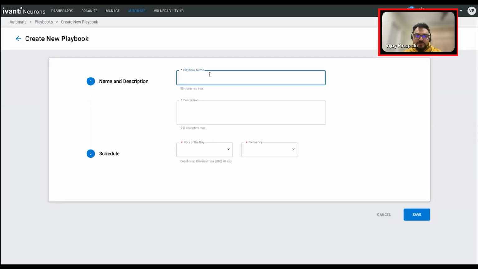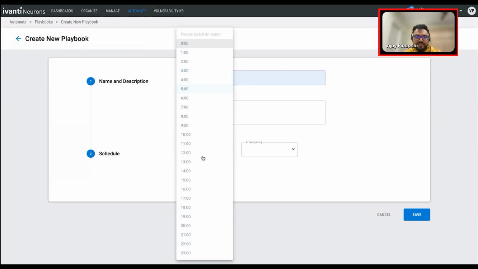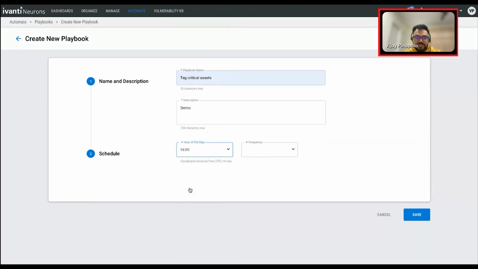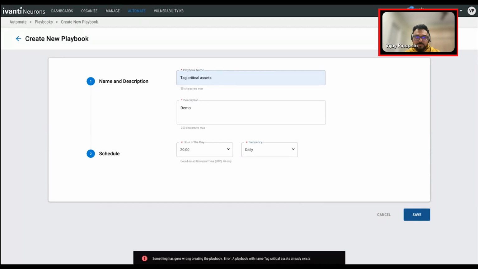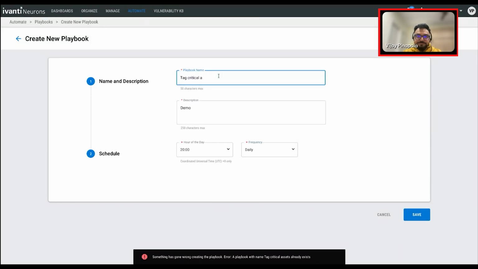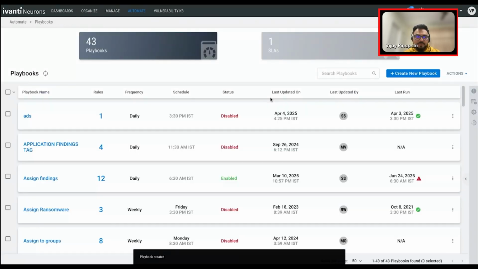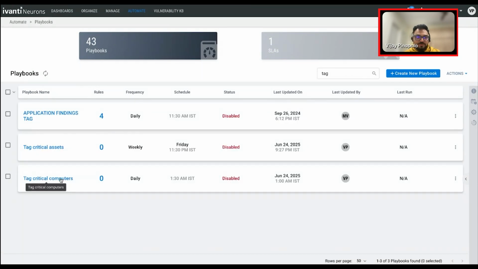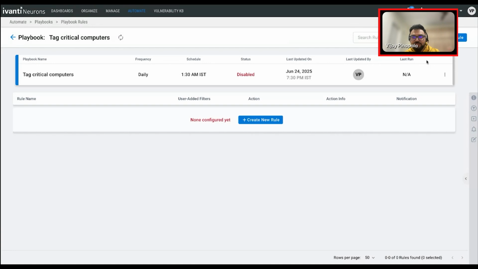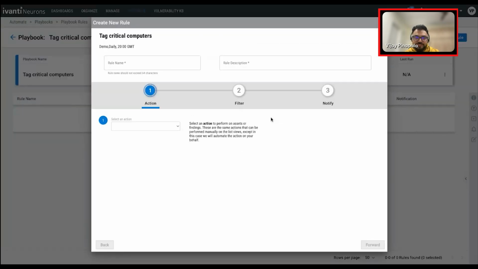Let me just create a playbook. Let me say, tag critical assets. I can even configure this to be run at any time of the day. Let us take end of the day. I want something to be run daily, end of the day. Okay, so I have created this new playbook. I'm going to open this. Every playbook runs on a set of rules, so I have to configure a rule for it.